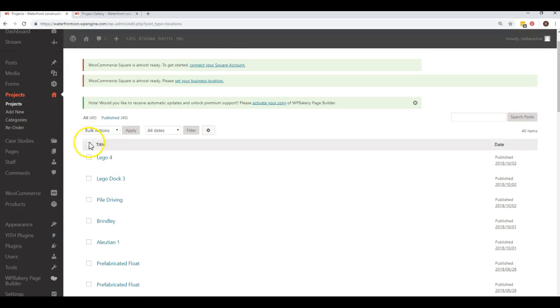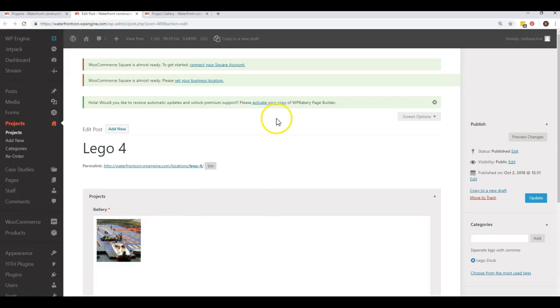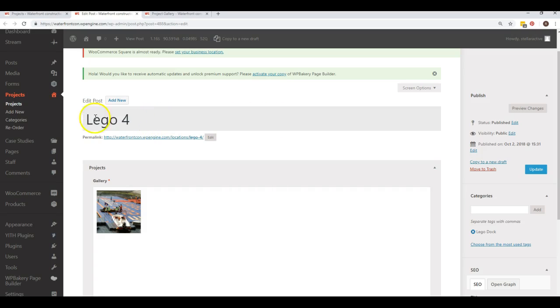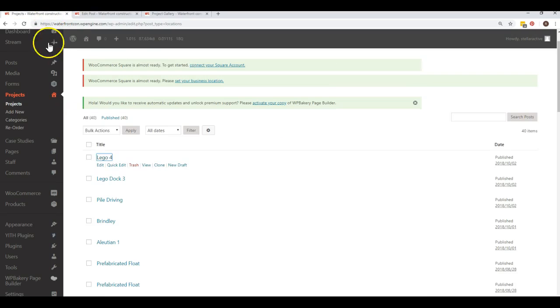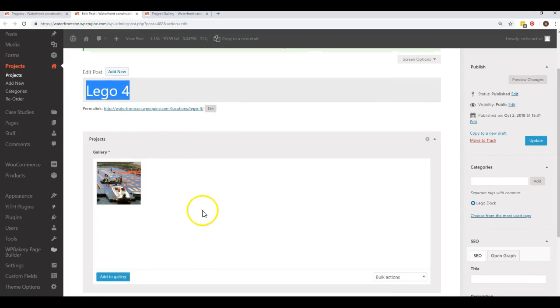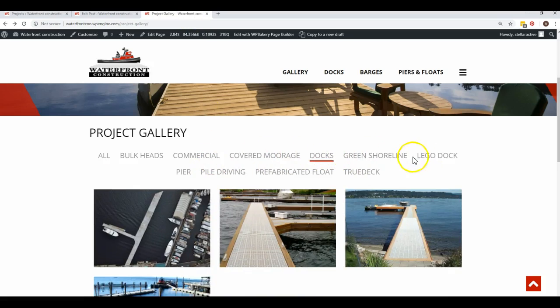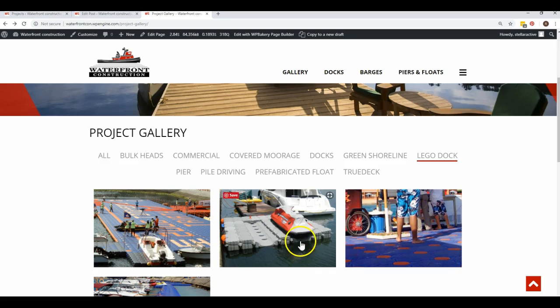But right now, if you wanted to modify this one, call it something else, or change the picture that's associated with it, we would just click into that. And basically you just get a form here. You can give it the title here, and that's what will show up out here on this main list. Here is where you would load the pictures. And then right over here on the right hand side where it says categories, that's where you assign the categories, and that's how it's going to filter based on these buttons here. So if you add it to Lego Doc, it'll show up here.